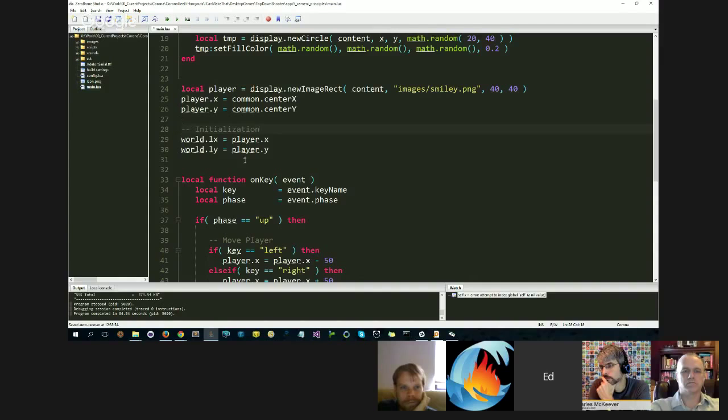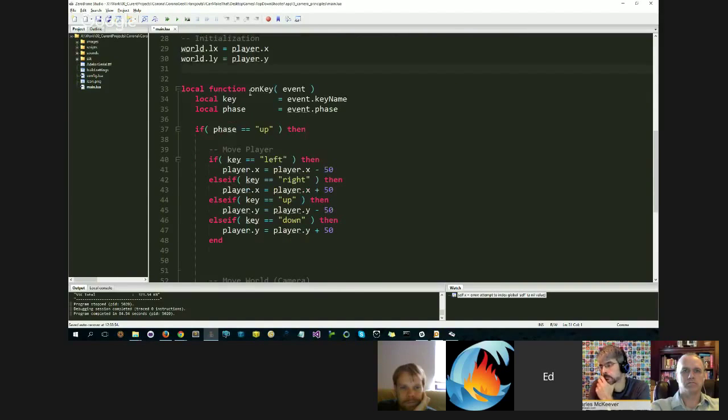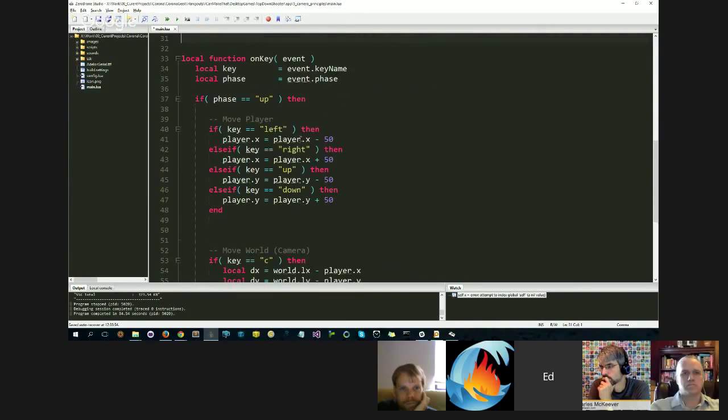So there's our initialization. And for convenience, I set up a key listener. You recall that I said left, right, up, down keys would move the player. So I just created a key listener that when I press those buttons and release them, it will move the player to the left, to the right, down and up, simply by adding 50 to its X or Y coordinates, or subtracting 50.